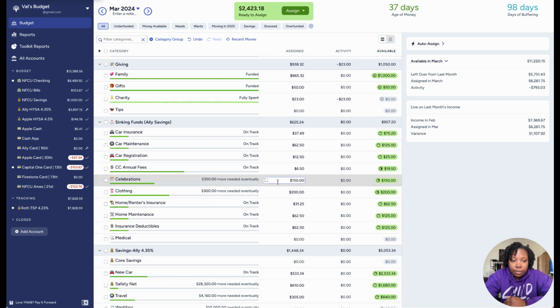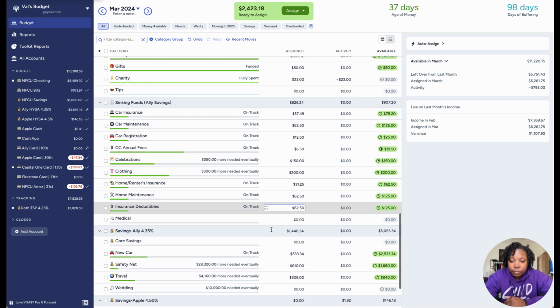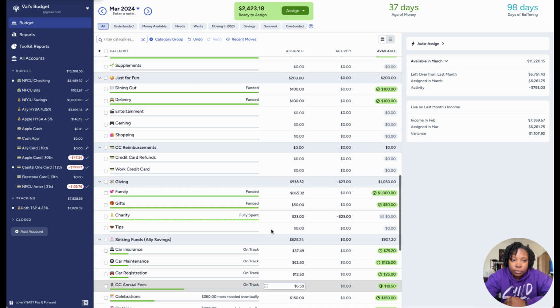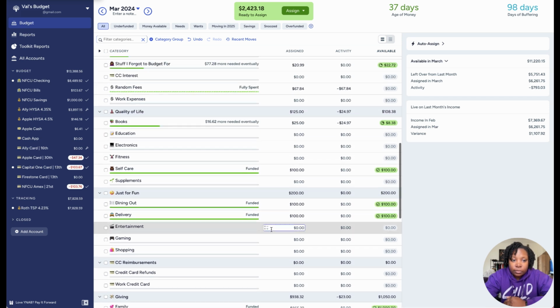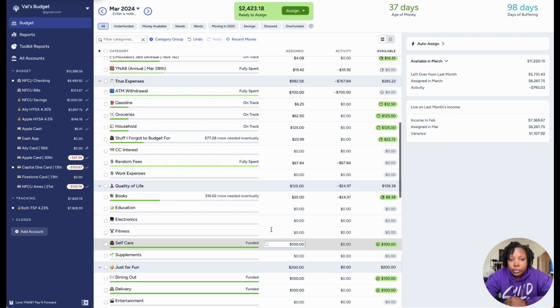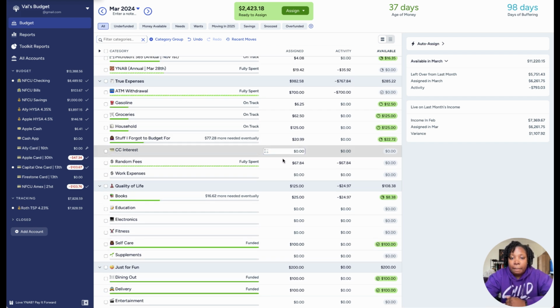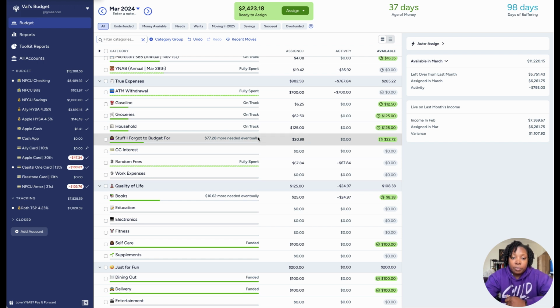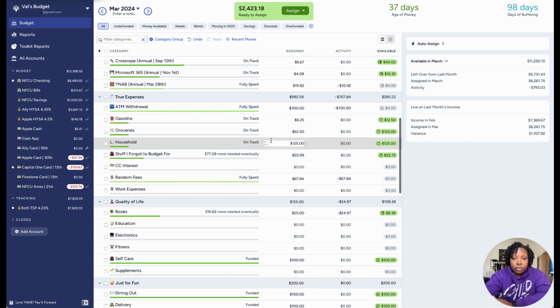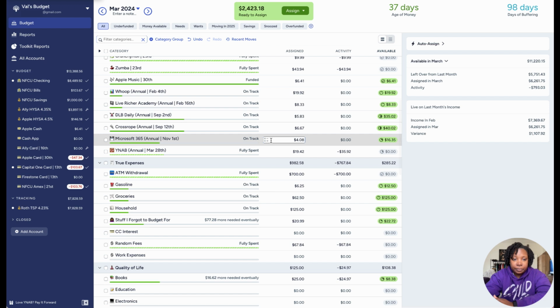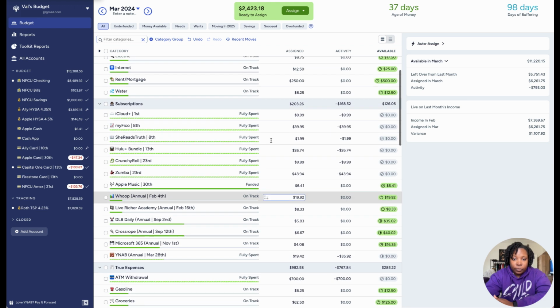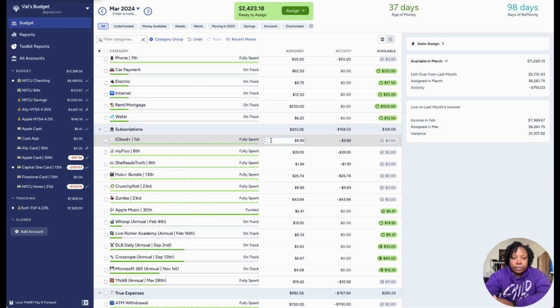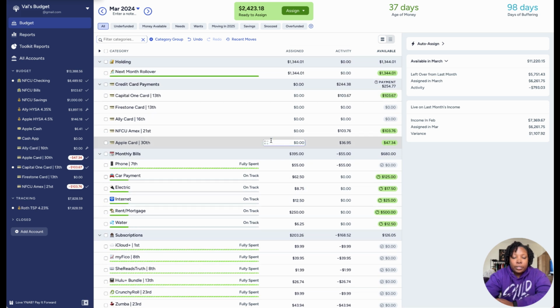Let me double check my other categories. I'm not going to re-add any more money into the stuff I forgot to budget for because it did its job. The money that was in here did its job by covering the overspending from the other categories when I rolled with the punches. So I don't need to add any money there. All right, so we're all set.